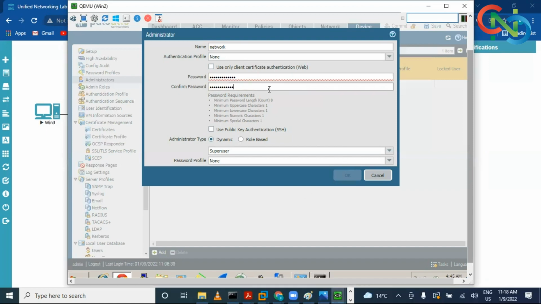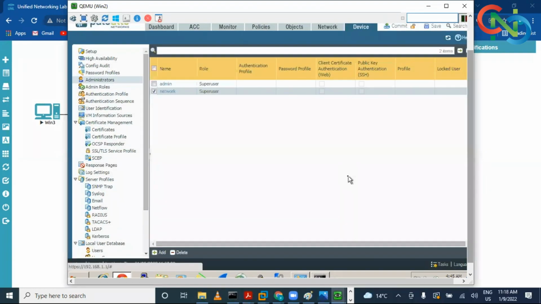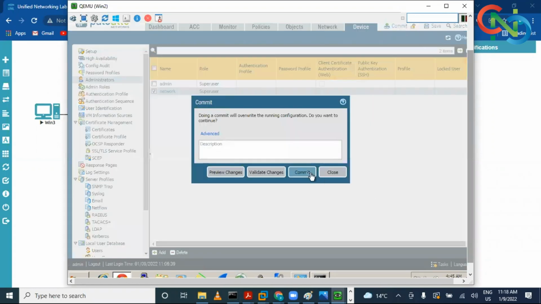Once I match both the password, OK button is enabled. Click OK, simple. Your user account created for network. Let me know if you have any doubt here.